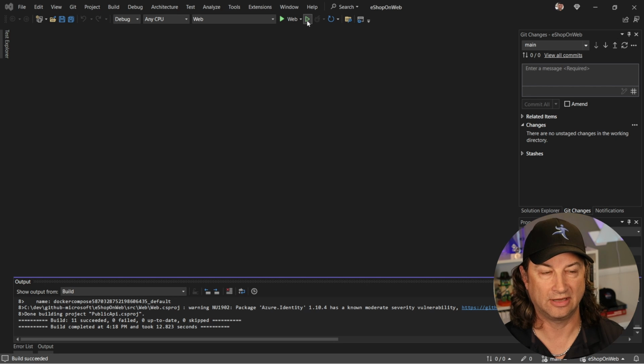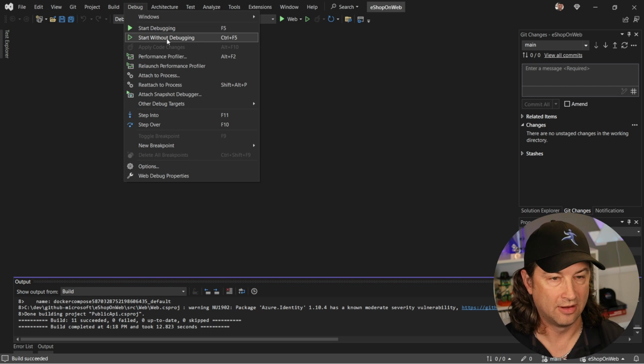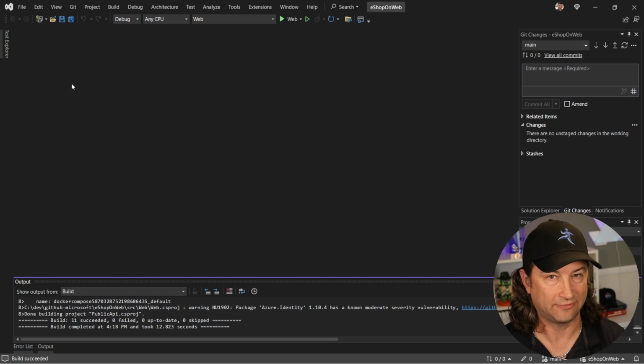In this quick video I'm going to show you the difference between these two icons, play and play with hollow, which correspond to these menu items, start debugging and start without debugging. One of them is usually a lot faster, so we're going to add some timers here and we'll see how it goes.